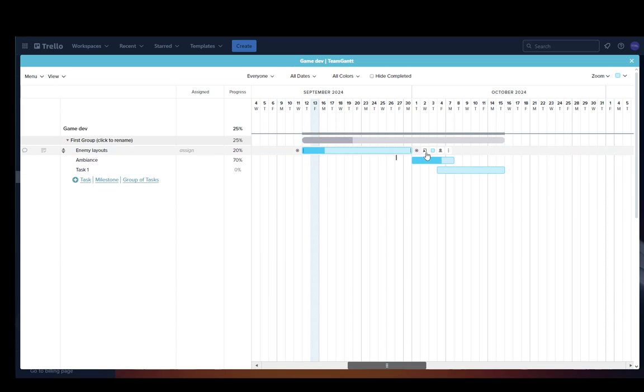And now it doesn't want to, but if I do it like this, it should ask to change it, but I'm not sure why it doesn't. But yeah, you can just click the dot, drag it over to another task, and it's going to change the dependency. Or yeah, that's pretty much it.